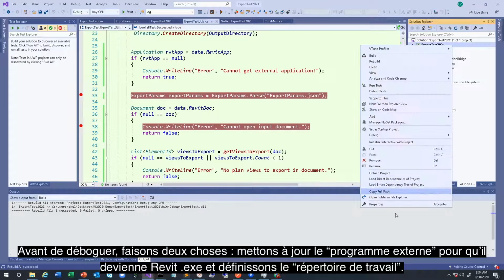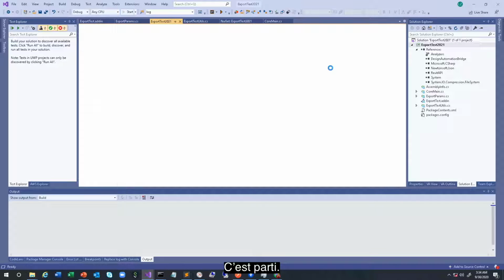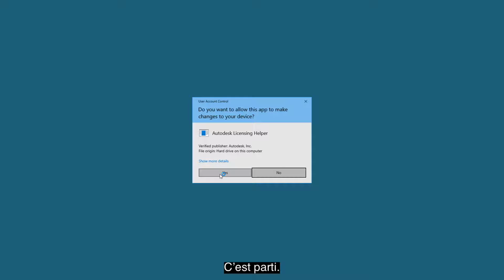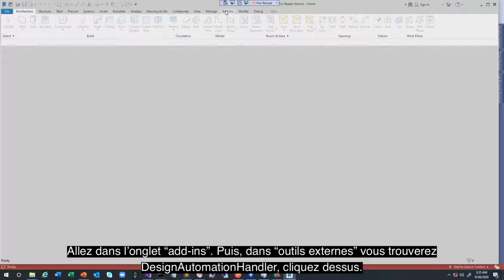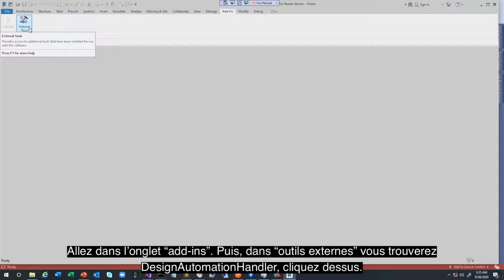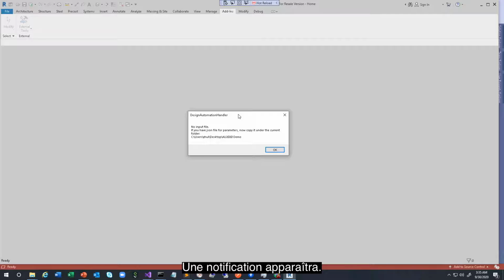Before debugging, let's do two more things. Update the external program to be the Revit exe and also define the working directory. Let's start. Go to the add-in tabs. Under external tools, we can find the Design Automation Handler. Click it. It will nicely notify.